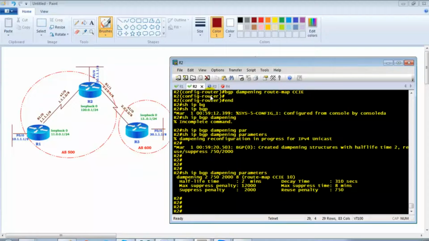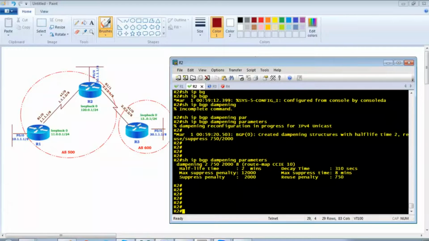But one thing we need to keep in mind whenever we are using dampening: when you are shutting down the interfaces, you have to give some time before you give no shutdown. And BGP dampening only applies to routes learned from an eBGP neighbor. These timers, you can use the default values, or you can use any other values as per your requirement.